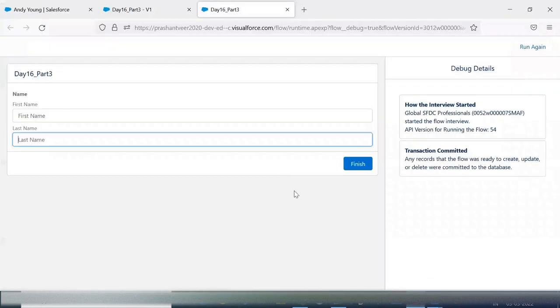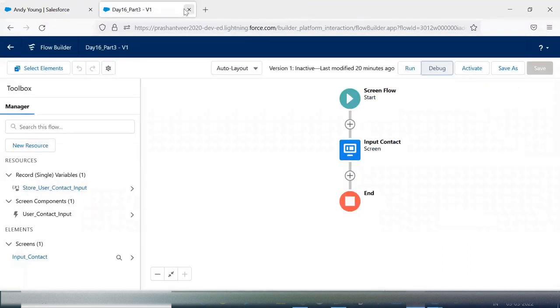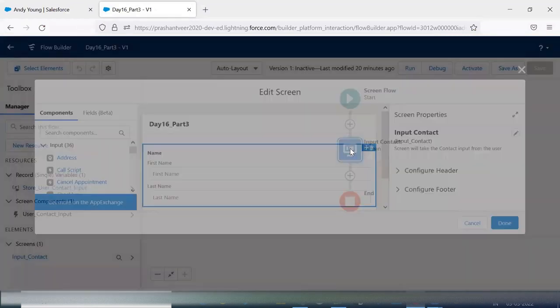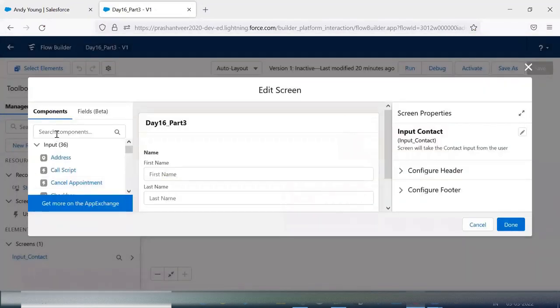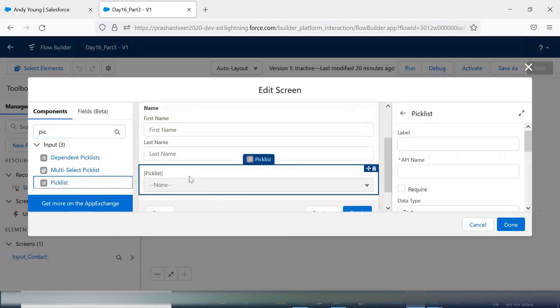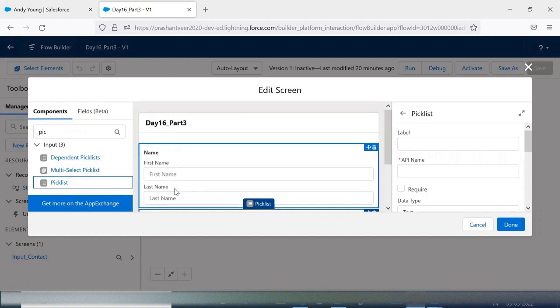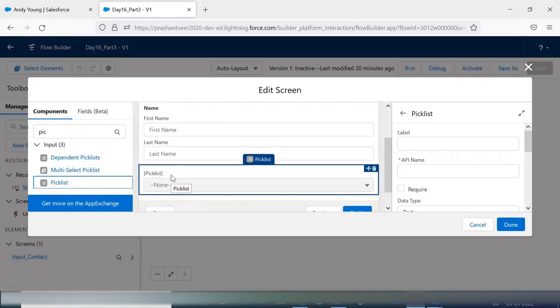Okay. So what we will do is, first we'll close it. I'm clicking here and I'm using a Picklist. So basically what I will do, I'm keeping, just below the name, the screen element, and I'm giving the name as select account.